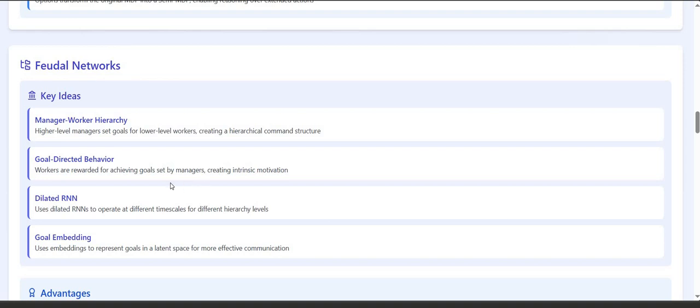Instead of waiting for feedback from the environment, the worker is rewarded based on whether it satisfies the manager's instruction. And now there are some extra things going on under the hood. Feudal networks use something called a dilated RNN. This just means the higher level policy runs at a slower frequency than the lower one, which fits the whole idea of abstraction over time.